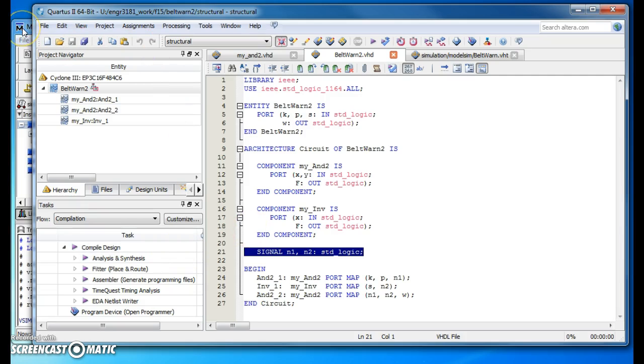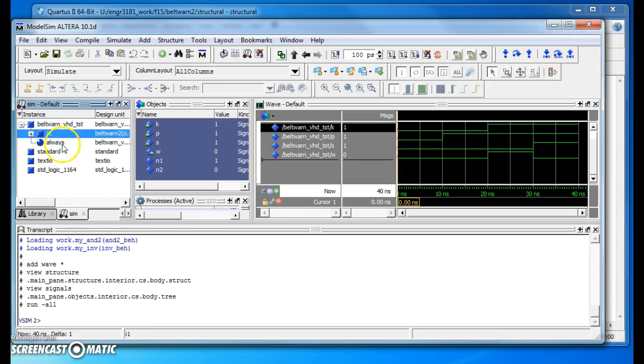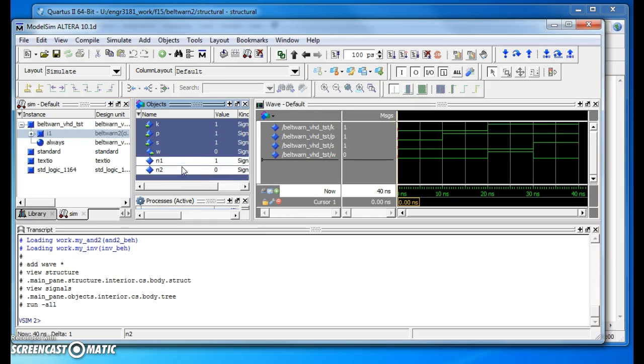So if you go to an RTL level simulation, which is what's loaded up into ModelSim right now, by default you see the inputs and the outputs only. If you go over to the instance window, the sim, and click on I1, you can see all of the signals within I1. In particular, N1 and N2 are here.